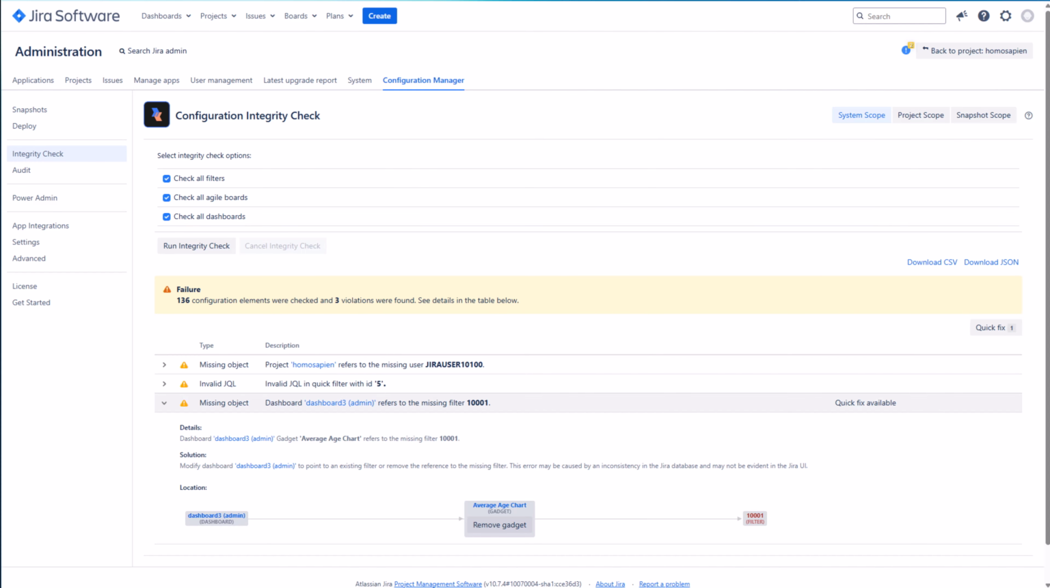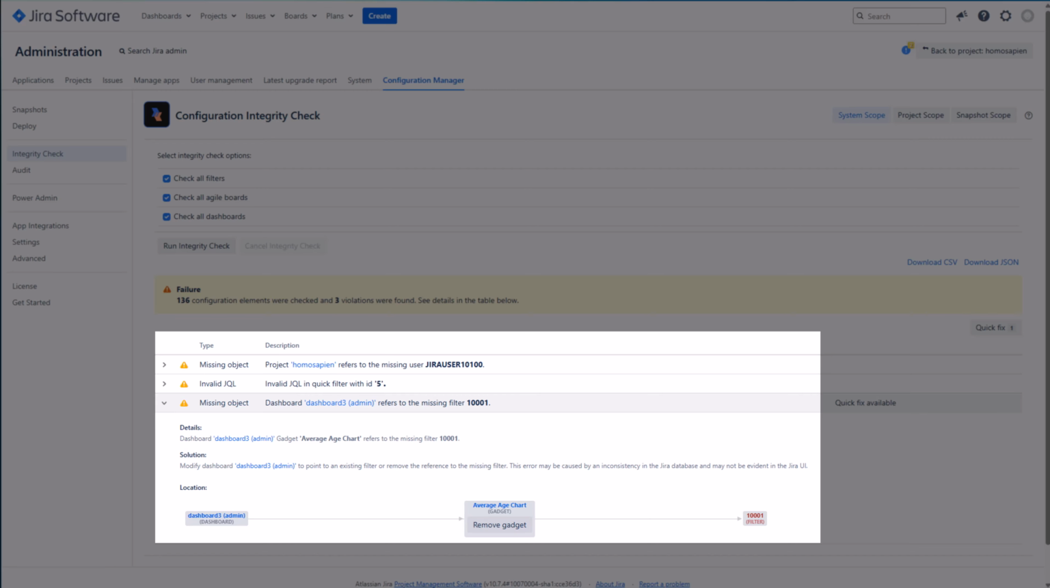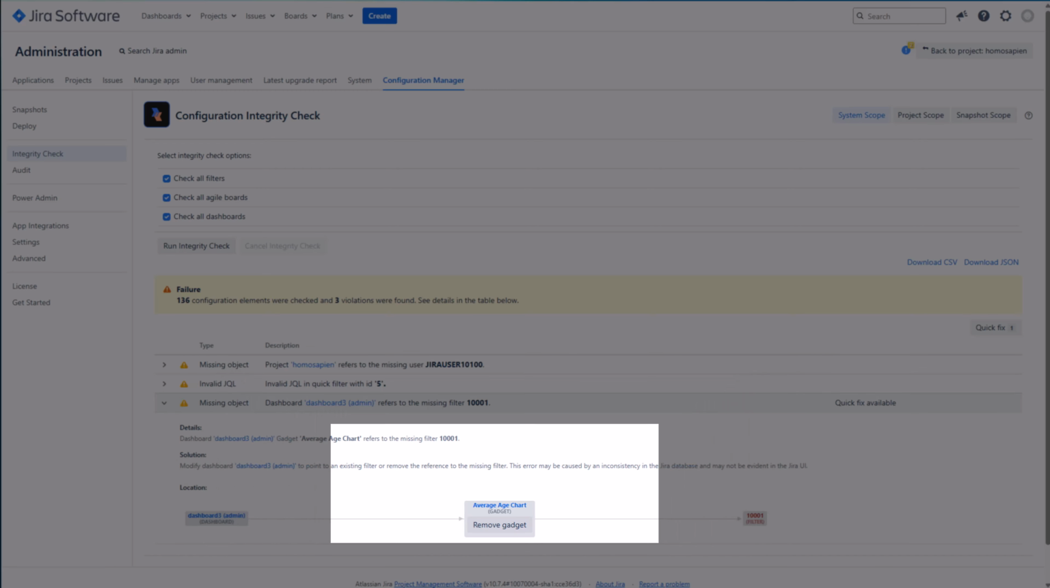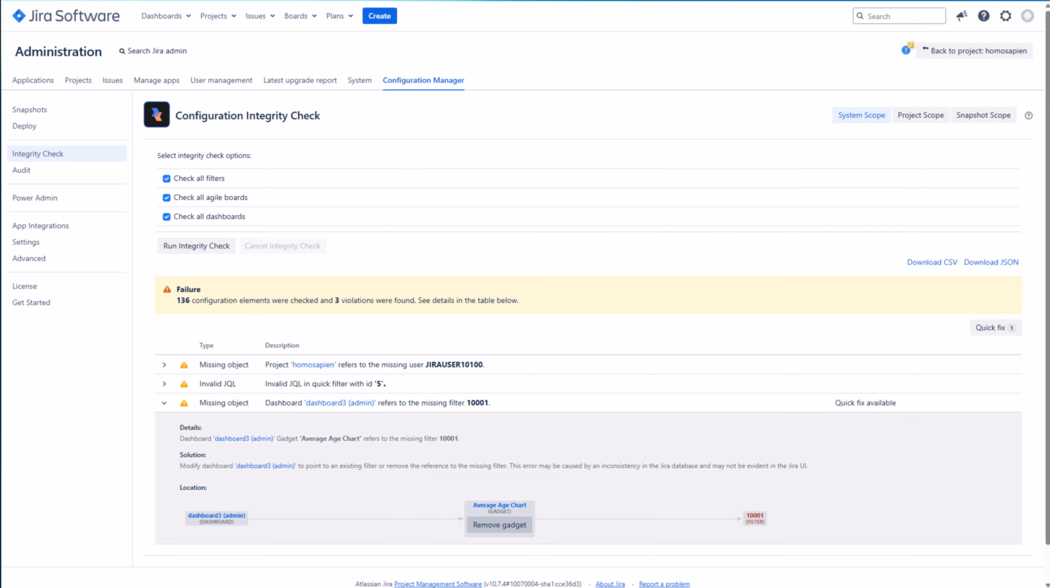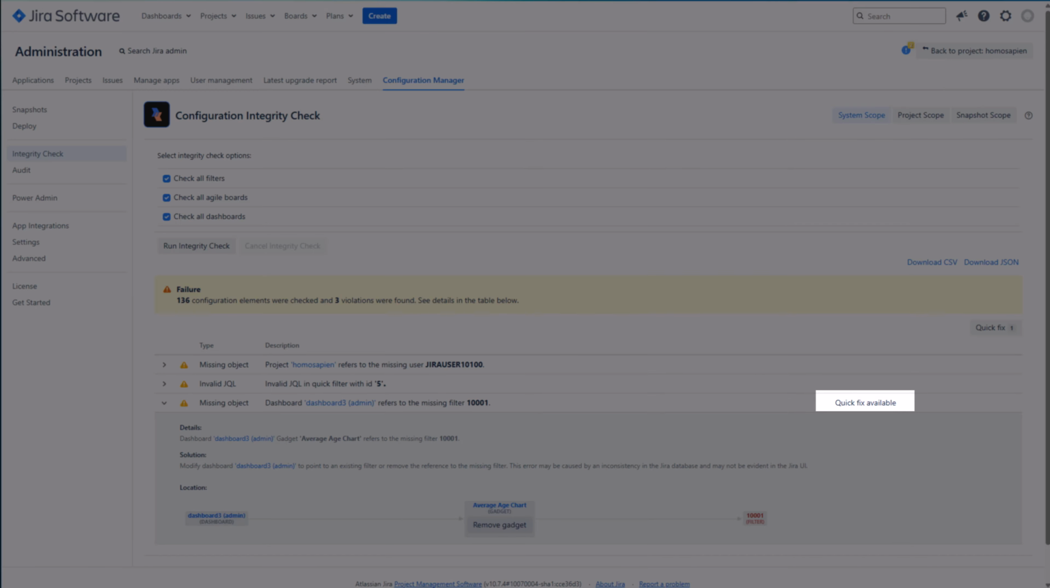To summarize, Integrity Check detects errors in all Jira configuration elements. It directs you to the component that needs to be updated, and even provides quick fixes to automatically resolve certain issues.